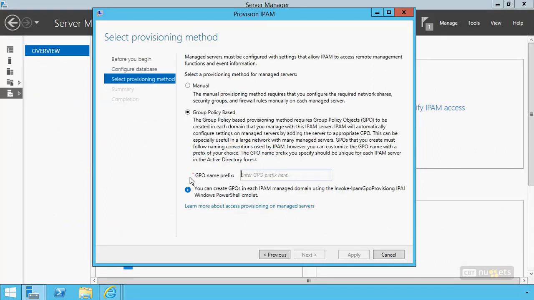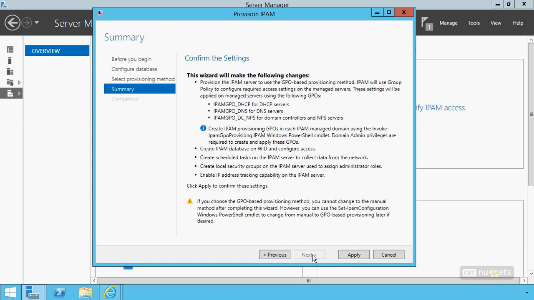For those of us that can use group policy, the group policy based process starts by entering this GPO name prefix. So let me plug in here IPAM GPO as my GPO name prefix. And this will essentially go about creating all the necessary bits in a group policy object that I can just deploy out. Choose the next button, and you'll see that we're creating these three GPOs in our group policy management console. One each for DHCP, DNS, and for DC and NPS.